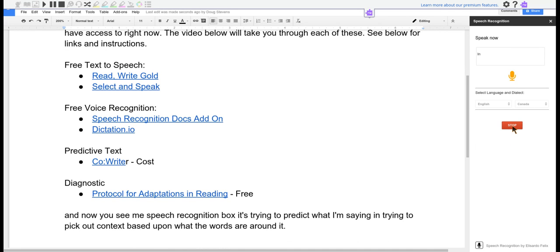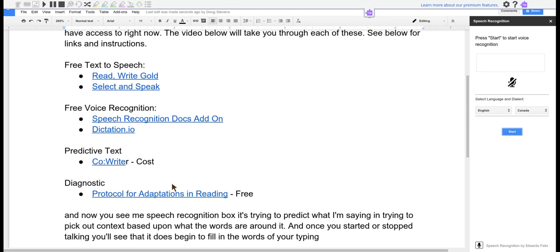And once you've started or stopped talking, you'll see that it does begin to fill in the words as you're typing them. Now, it does take some practice, and as you could tell, I did stutter a little bit because I was reading and speaking at the same time. But for a student that struggles with typing, it can really help. It's not 100% accurate, but it's reasonably good.